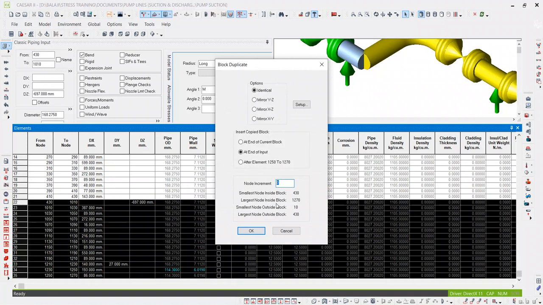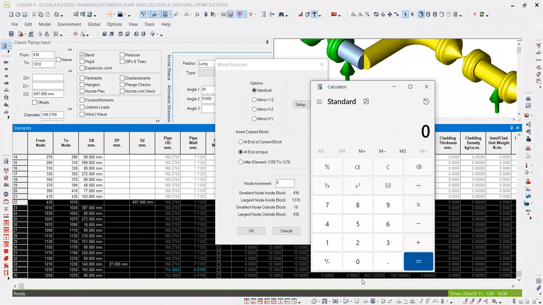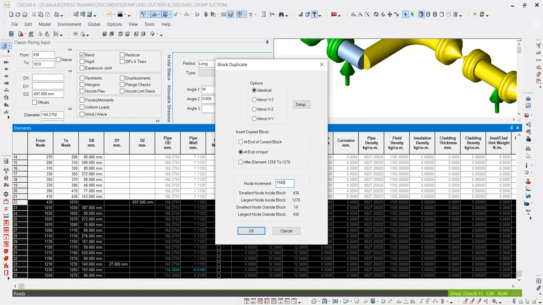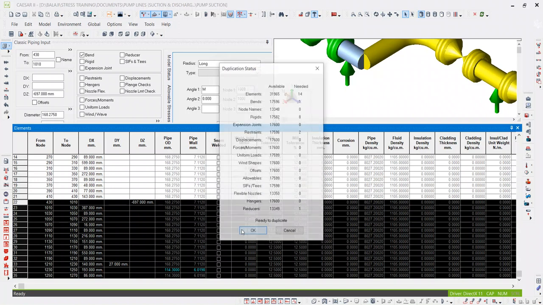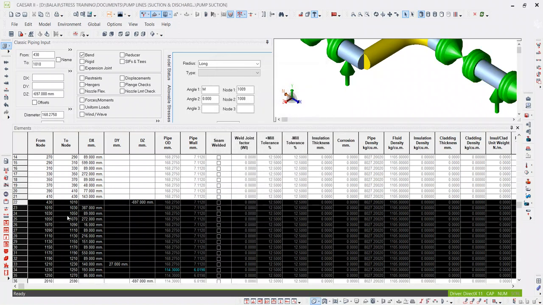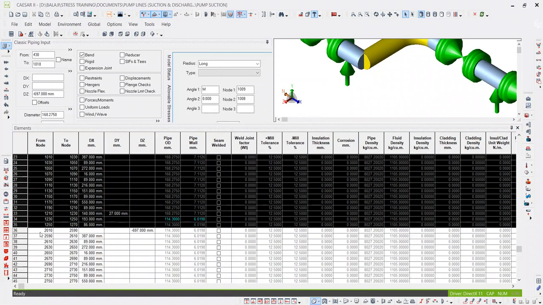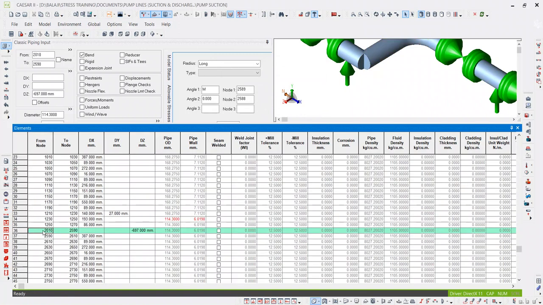So your node number is 430. I wrongly provided 430. I want this node number as 2000 series. So 2010 minus 430 is 1580. Then only you will get 2000. Just give it, you see, it is 2000. Now it has been changed to 2000.